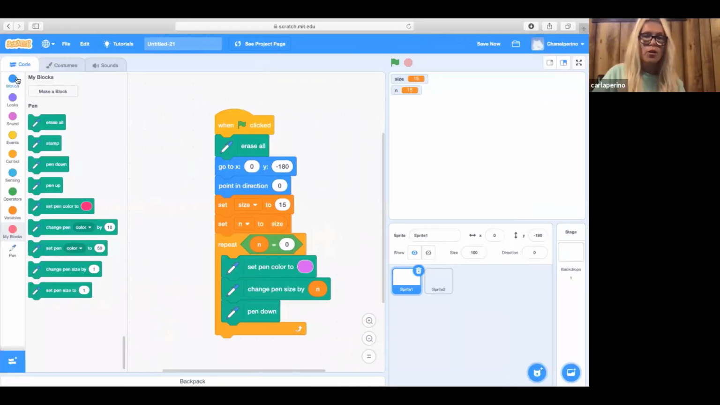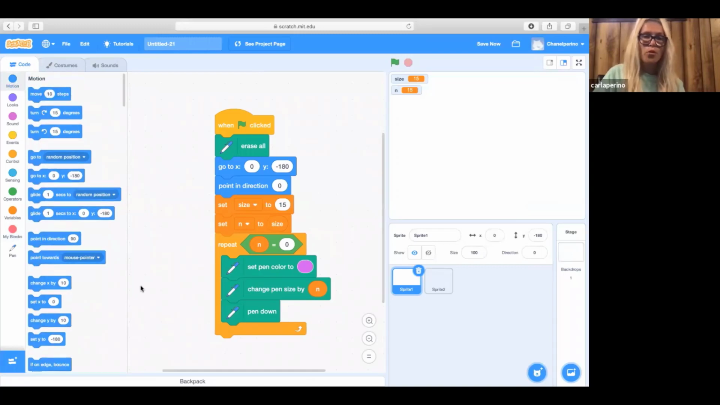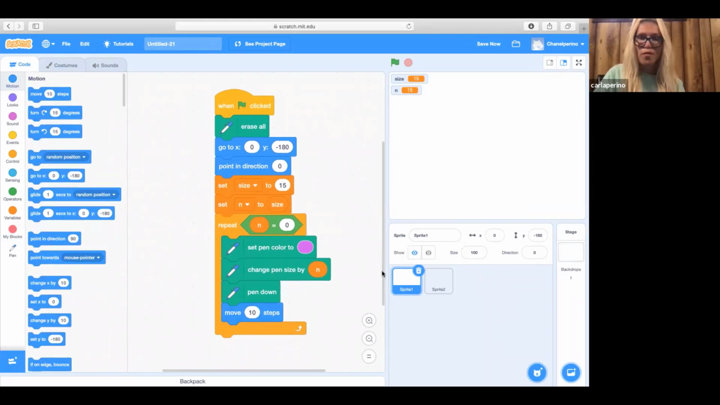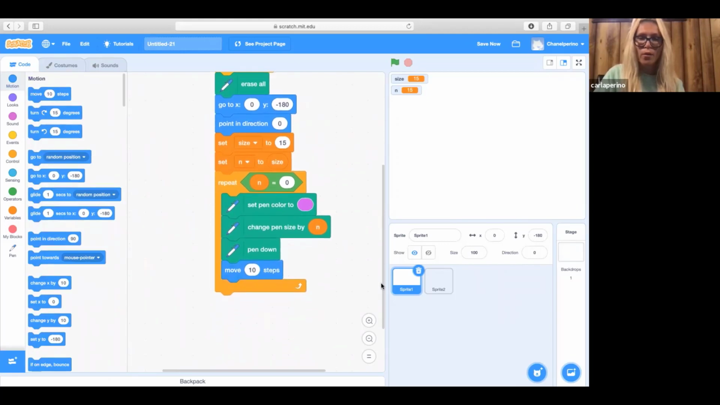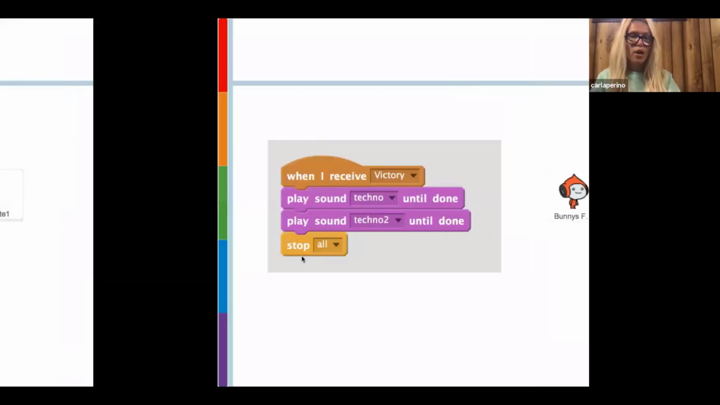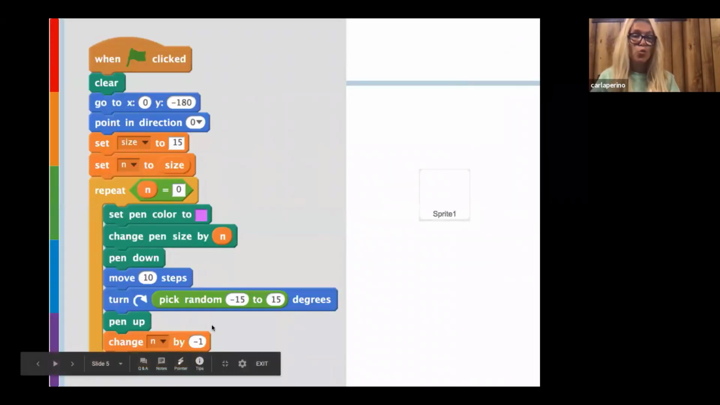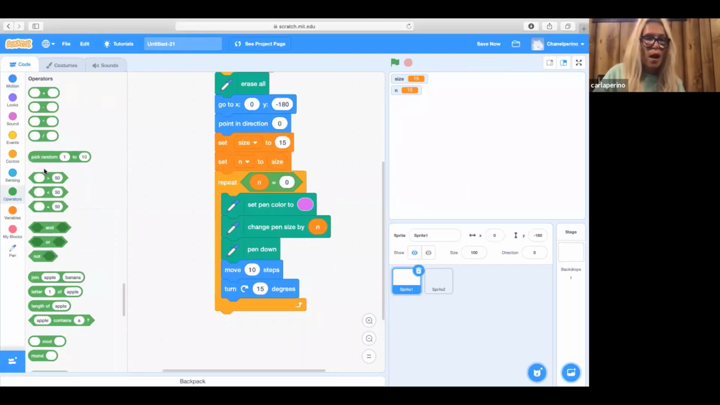So I'm going to go to motion. I am going to use that move 10 steps. Now I'm going to try, guys, I'm going to move this up so you're able to see it. Okay. And I'm also going to use that turn down option as well for mine. Okay. Now we are going to be picking a pick random. So I am going to go to that operators and I'm going to pick that pick random.